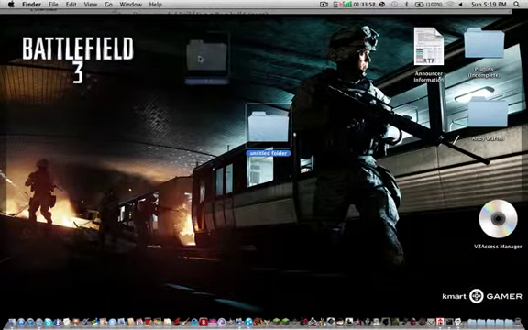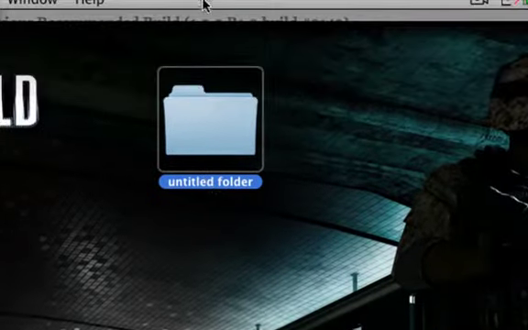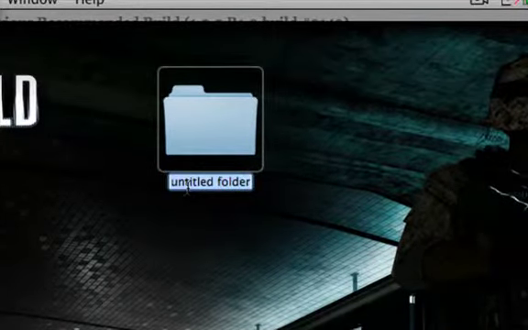I'm not sure you can see it, but yeah. So you make a new folder, and then just rename it to CraftBukkit.